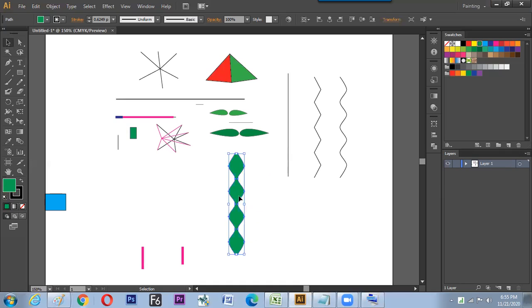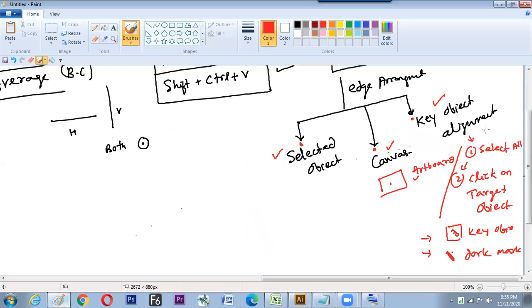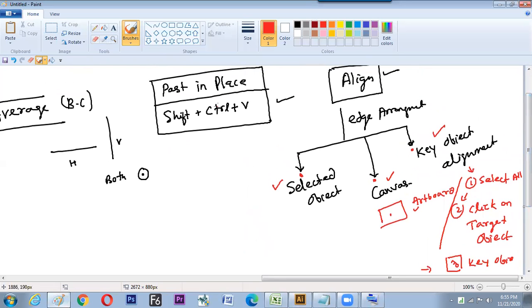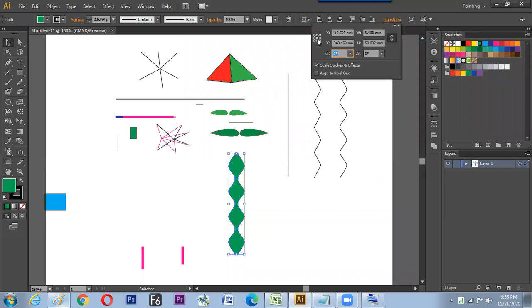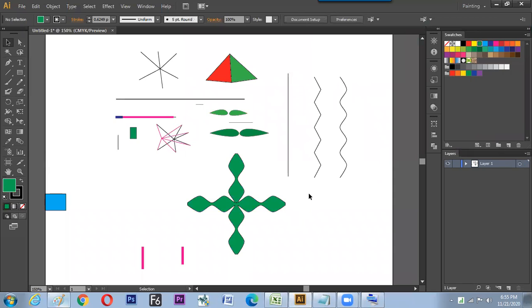Now select the object, get it copied, Control C, then Control Shift V. You know what Control Shift V is? Paste in the same place. Now get the transform, switch to these things, get the center point here, 90 degrees. Job is done. Is it clear?